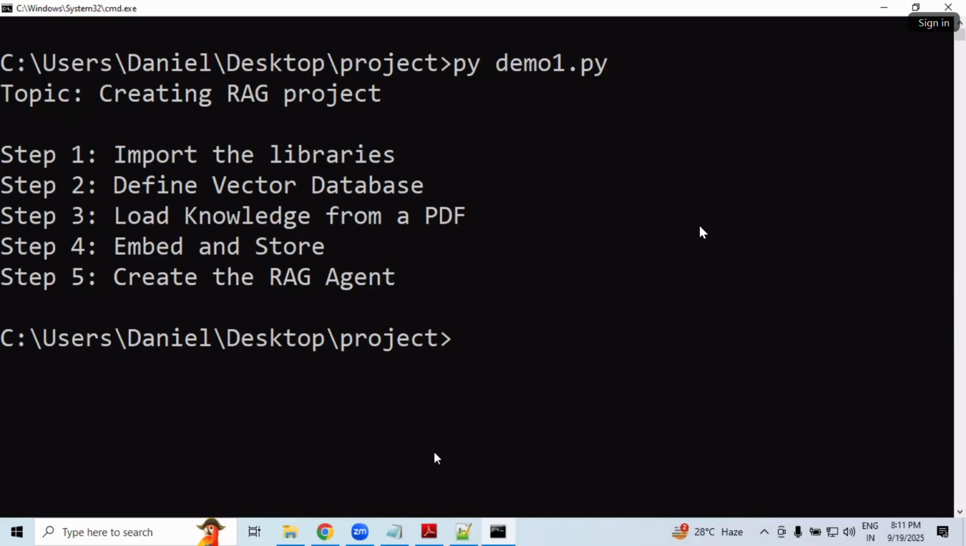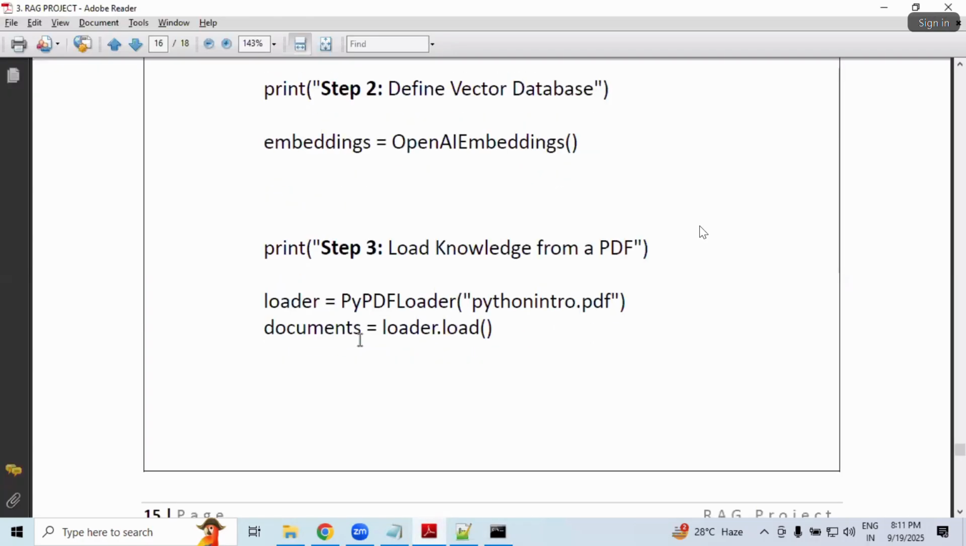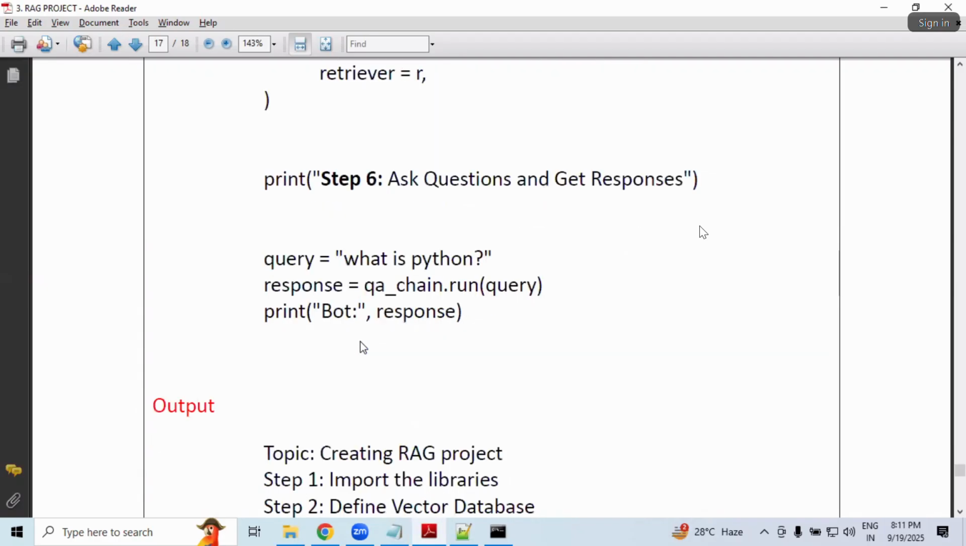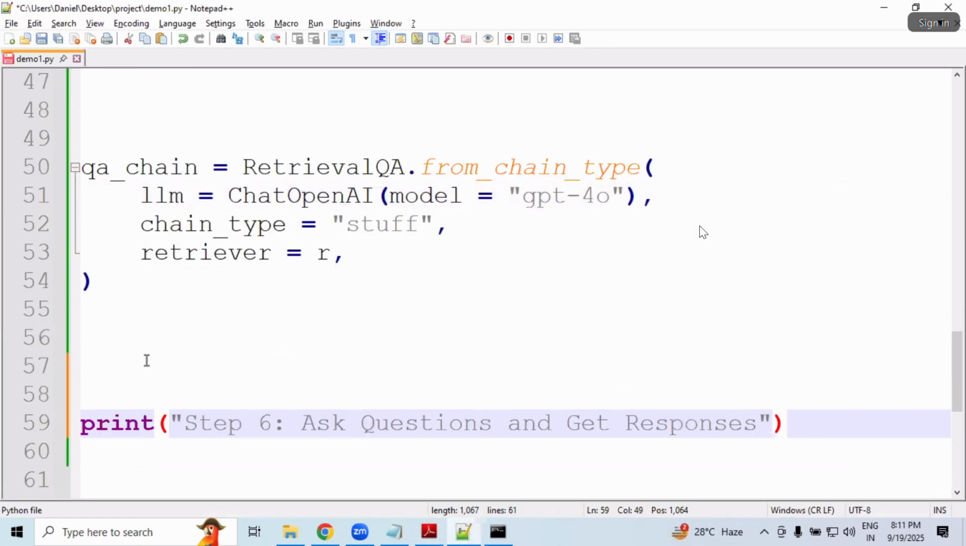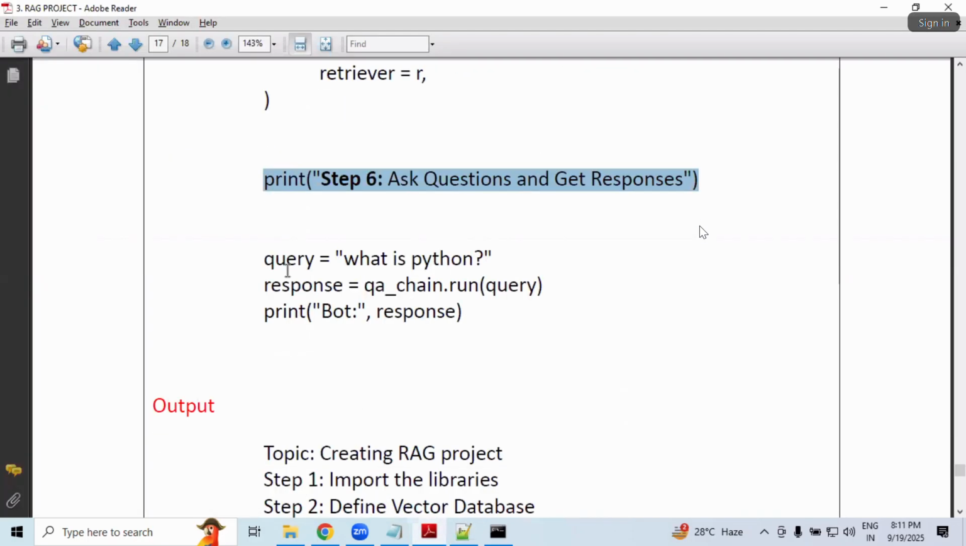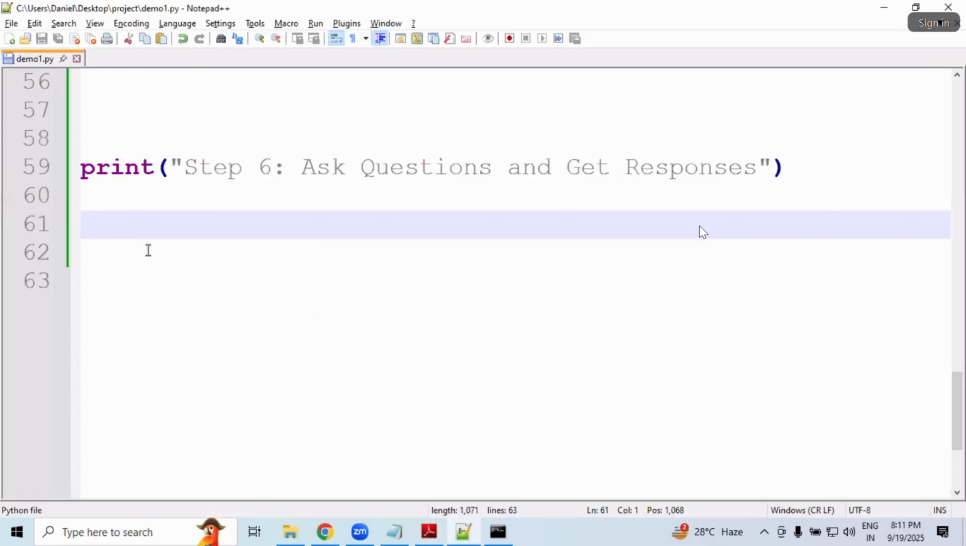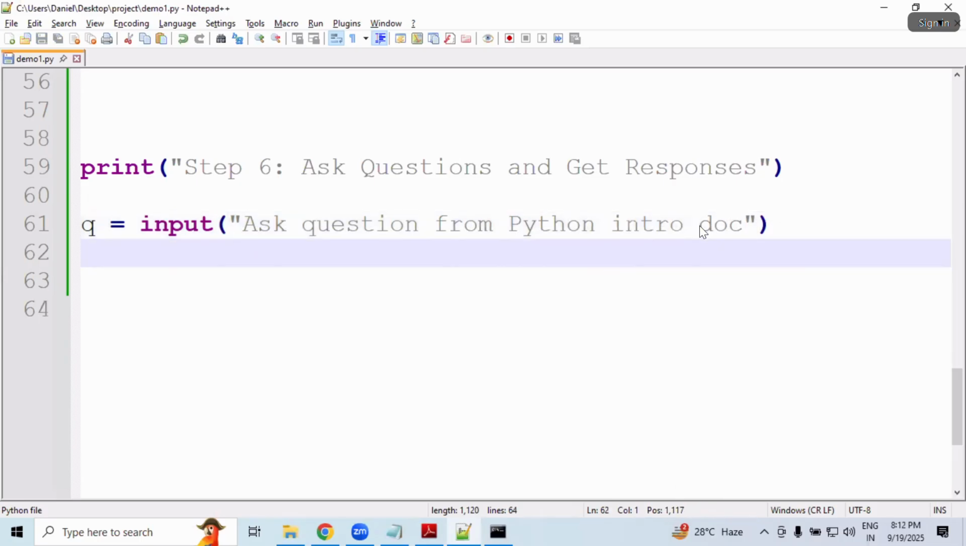Now you can ask a question. Hey, Daniel, how to ask a question? Very simple, sir. It's the right time. We need to ask a question. Can I make it this one at runtime? Okay. Q equals to input of ask question. Ask what exactly, sir? Question from the Python introduction material. Python introduction doc actually. Why? Because as of now, that's what we have added.